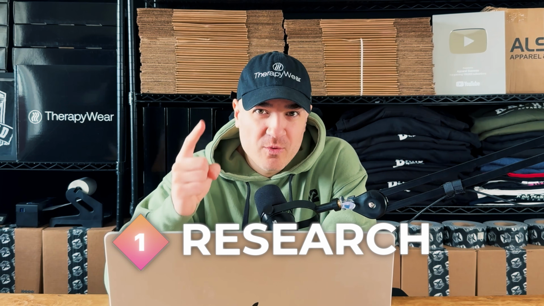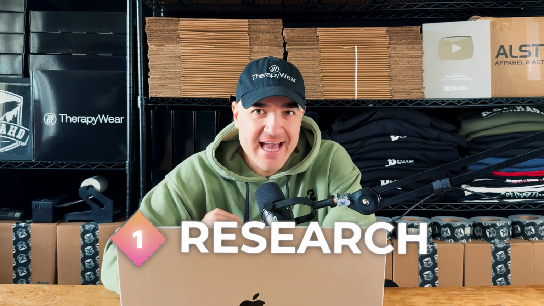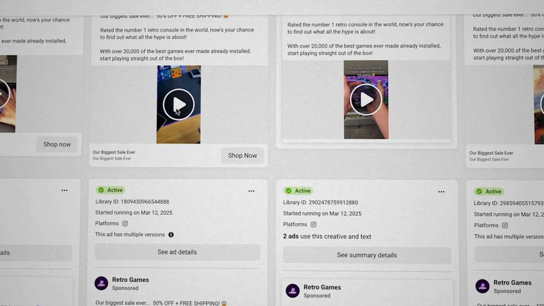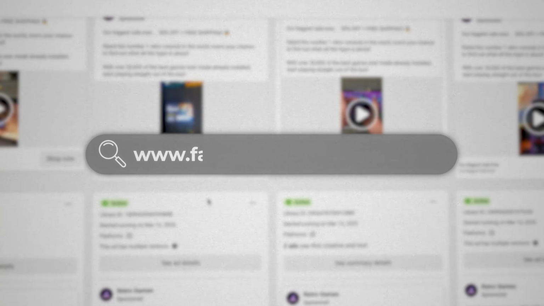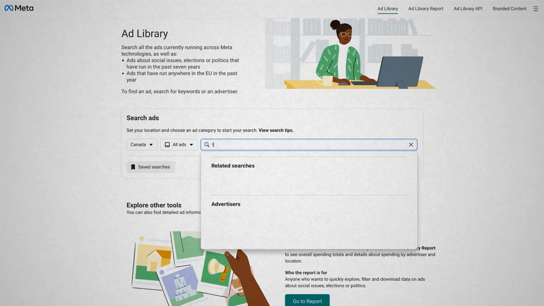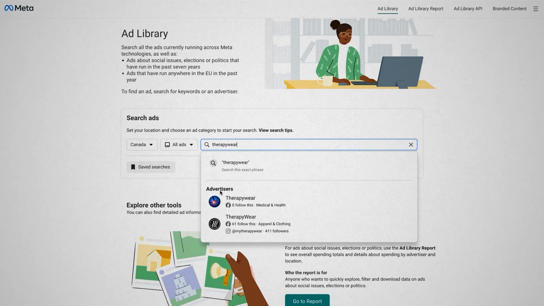Let's go. Step number 1 is to do some quick research into the ad that you want to make, how you want to script it, and what's working for other brands. If you didn't know this, you can see all of the ads that any brand is running on Facebook ads if you go to facebookads.com/ads/library. On this page, you can type in any brand that you want and see the ads that they're running to get inspiration. Hell, you could even type in my brand, Therapyware.